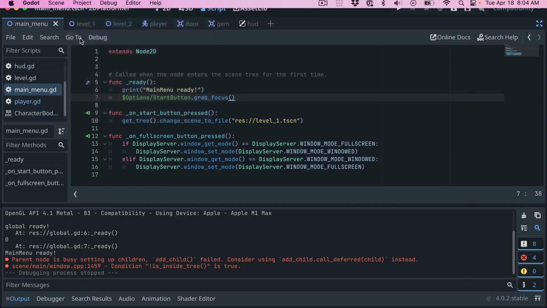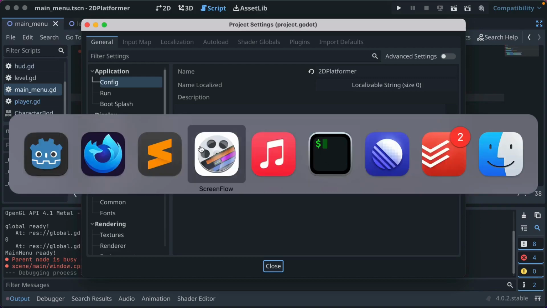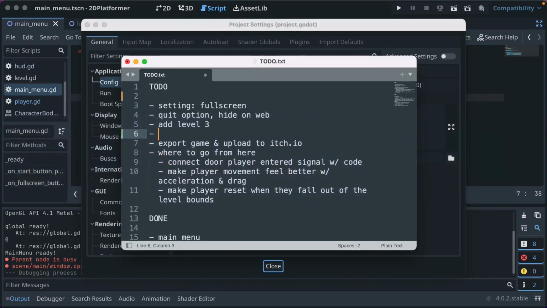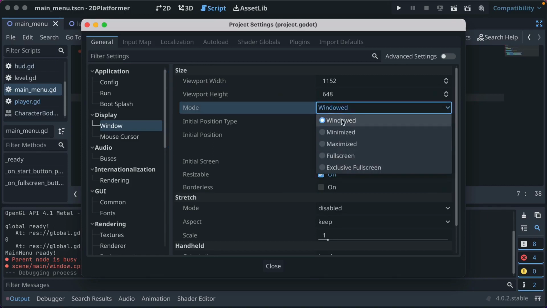So we can go to project settings. And in general, there's just a ton of different project settings that you have. You can set your game icon, which would be kind of fun to do. We'll do that at the end. Let's make a little to-do. But what we want to do is go to display window. And this is also a place where you can change how it launches too. So you could do it in your settings or you could do it in your code. But we're going to leave it as is.